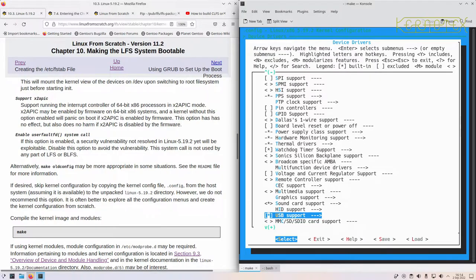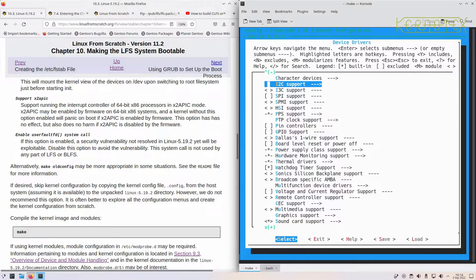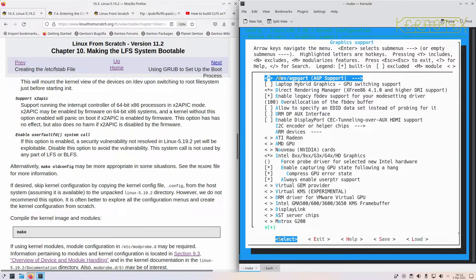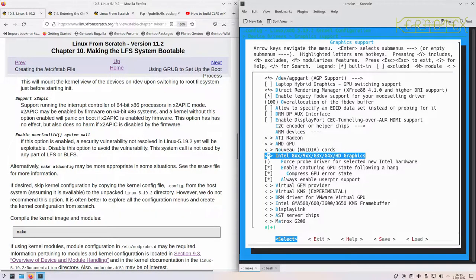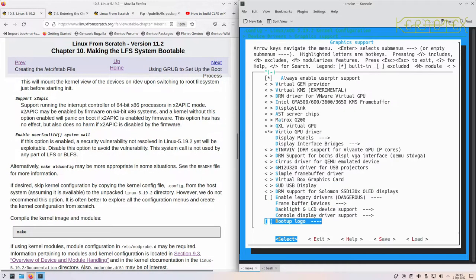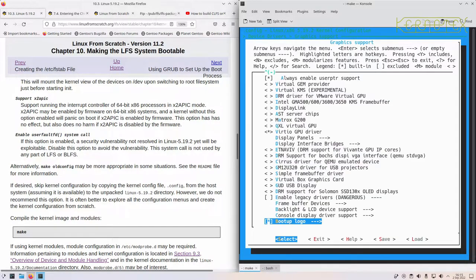We can go in there and check that actually. Device drivers, graphics. And it's probably this one here. Yeah, it is, so that's already set. So that's good. The only thing we've got left is, oh, there's one other thing we can do here, a boot up logo. If we select that, we'll get some nice little penguins. Just get rid of the 16 color and the black and white ones. We should get some nice little colored penguins, one for each core that's available at boot time.